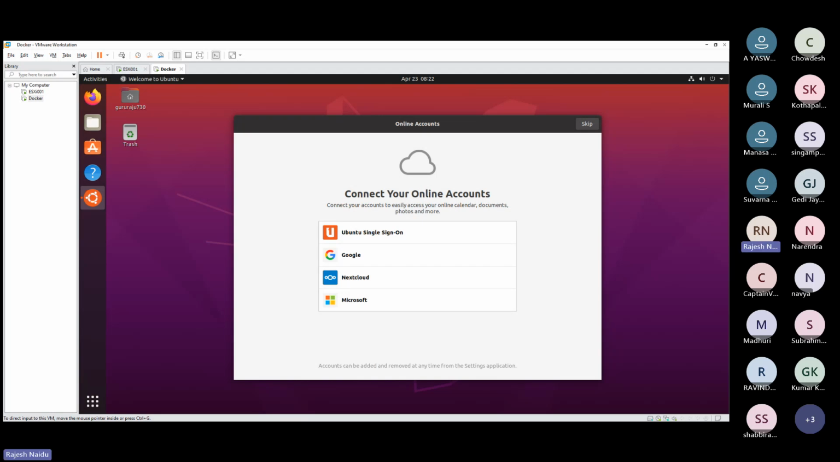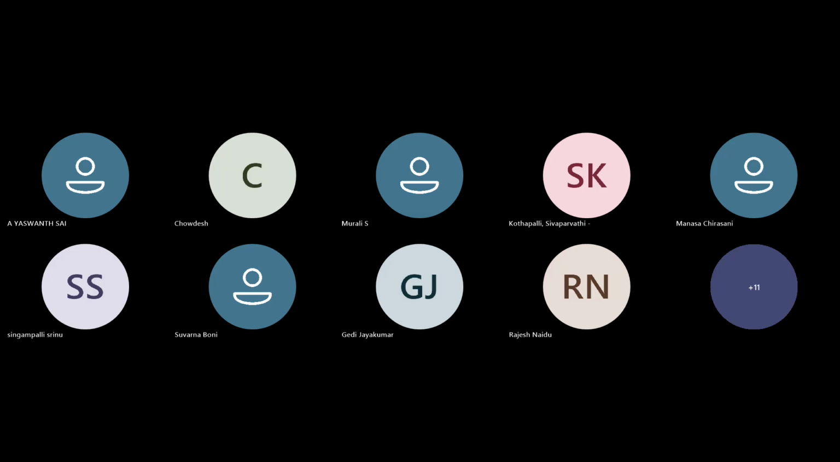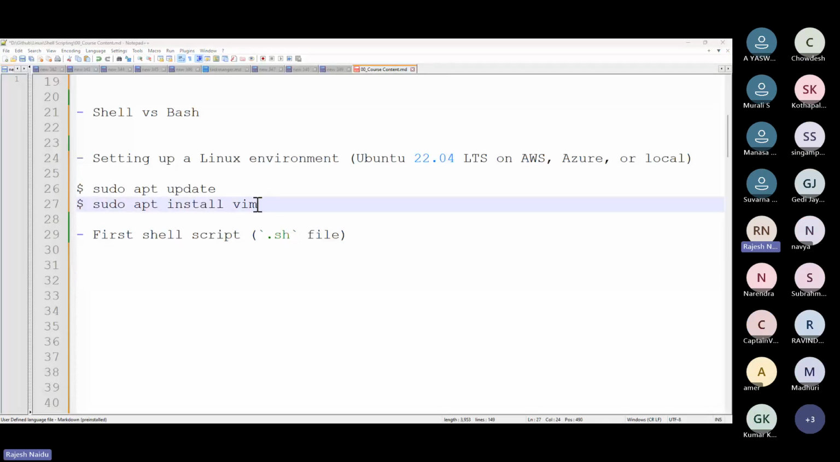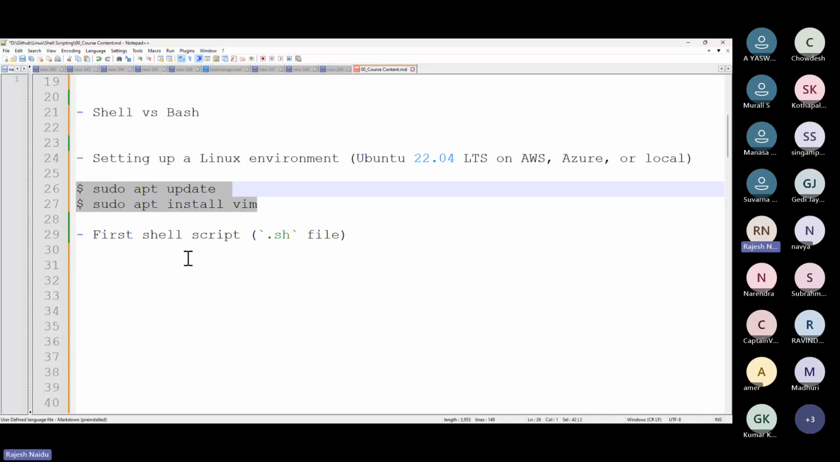Clear? So these two commands you should use. You should run them in the Ubuntu machine wherever it is created.